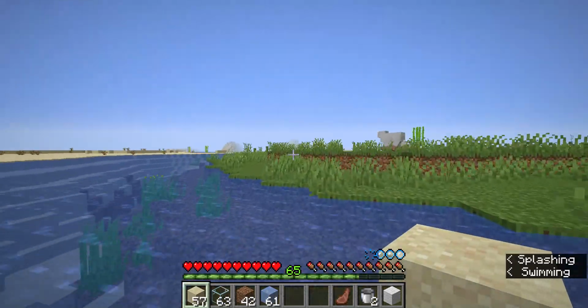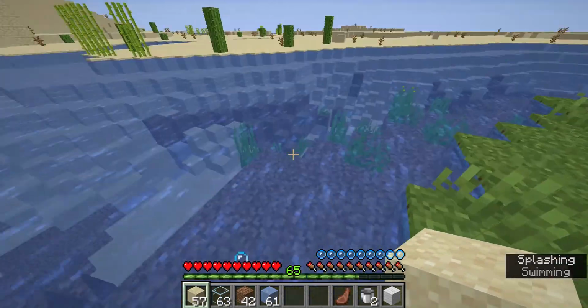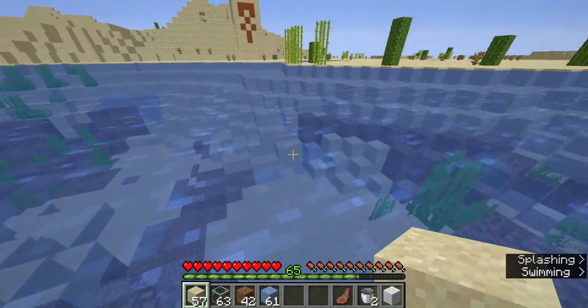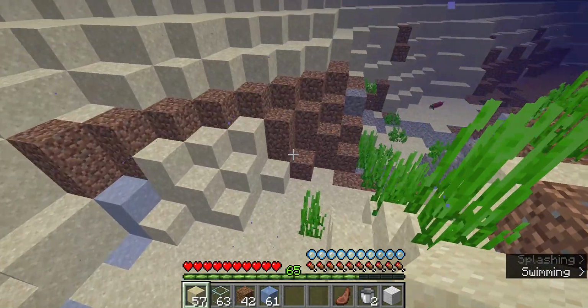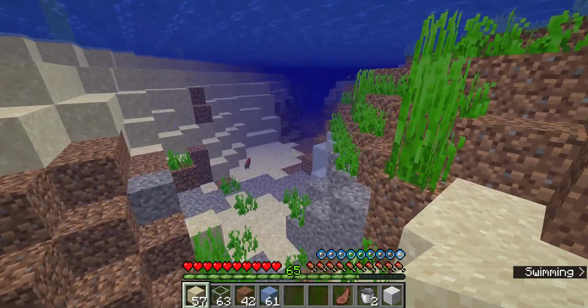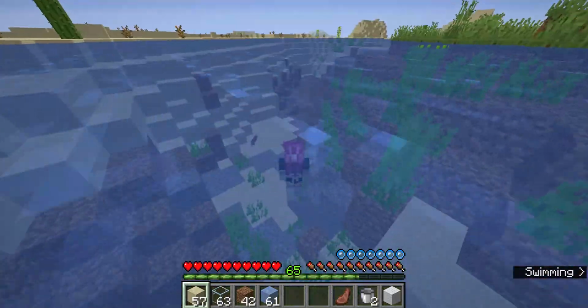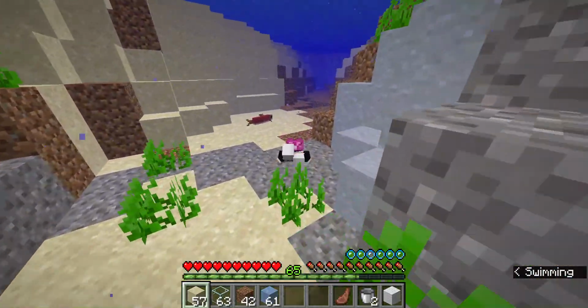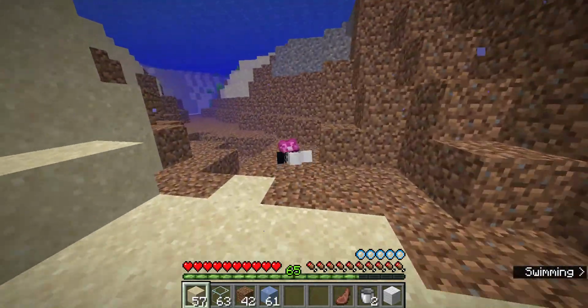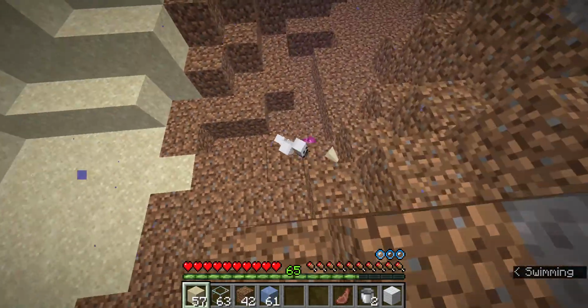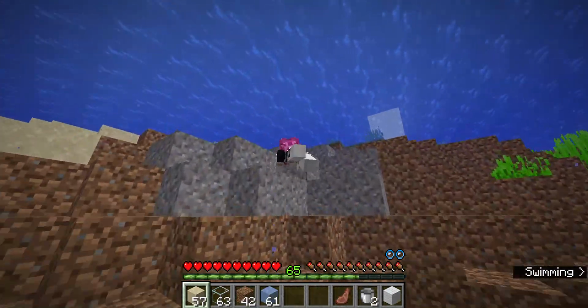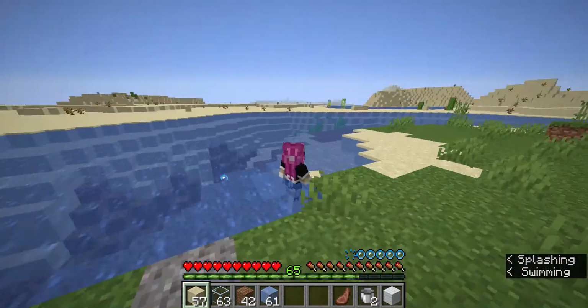You will also look different. So if I let myself breathe so I don't drown, this is swimming without sprinting, and this is swimming with sprinting. So this is swimming without sprinting in third person. This is swimming with sprinting. Look, I'm actually swimming, whereas if I don't sprint, then I'm not actually swimming. So that's the difference. I'm going to show you again.